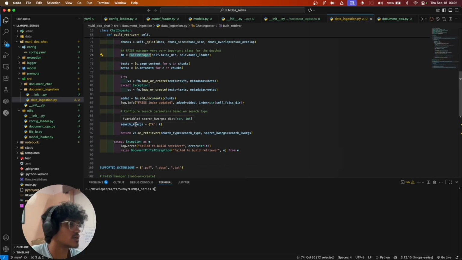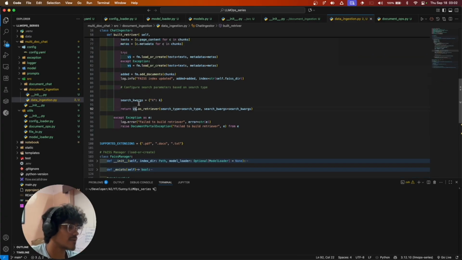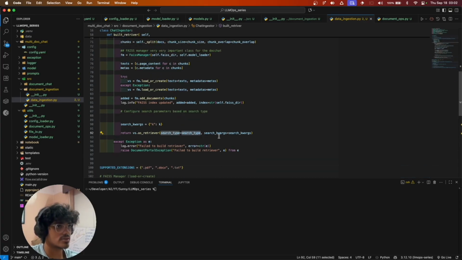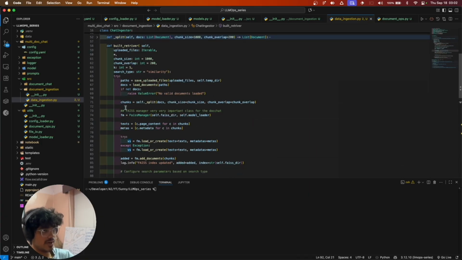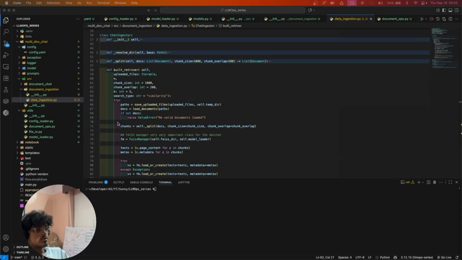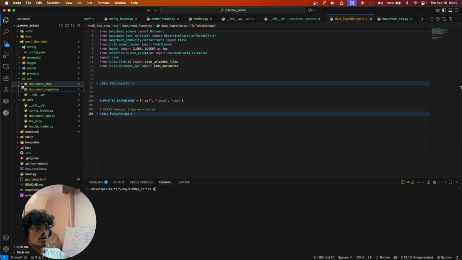So at last, we are configuring the search keyword arguments. We are passing k as we got as an input in the function. And at last, we are returning the vector store, the VS we got from the FAISS manager, as a retriever, and we are telling it to use search type as similarity search and search keyword as k equals k. So from this build retriever, we get a vector store as a retriever, and we can use it later as a function in LangChain. I hope you understood how data ingestion is working and why I have written these two classes. So let's go ahead and code the document chat.